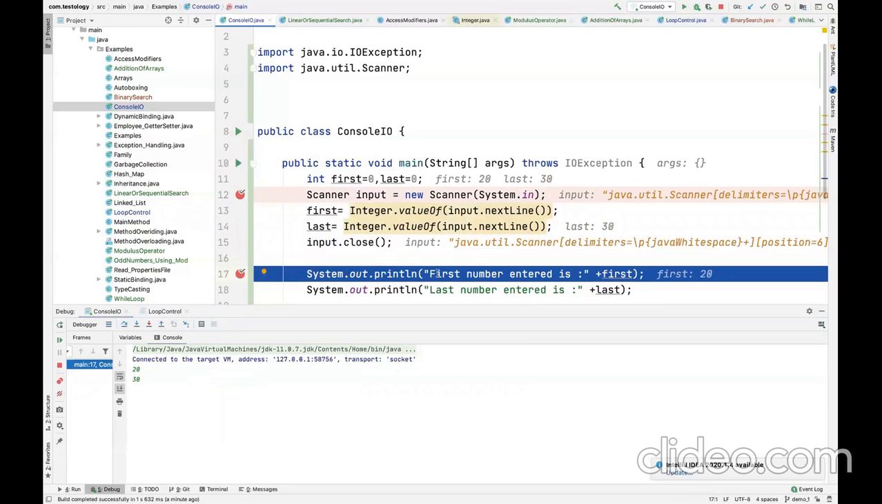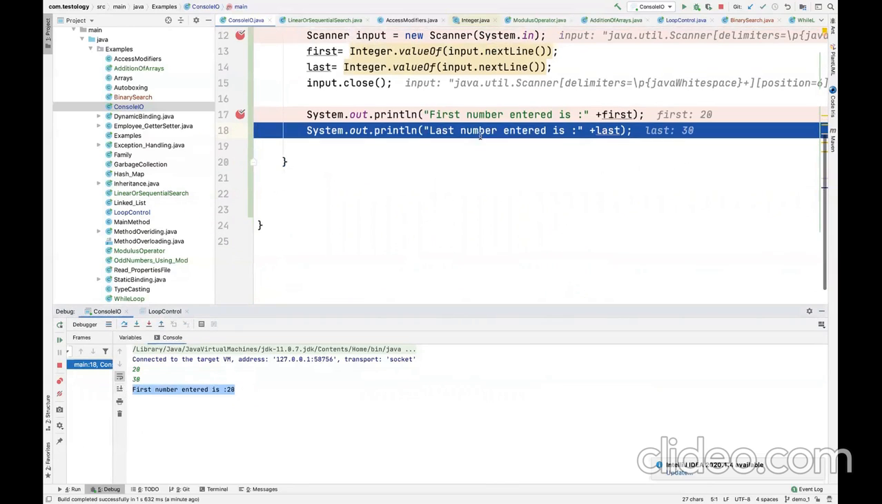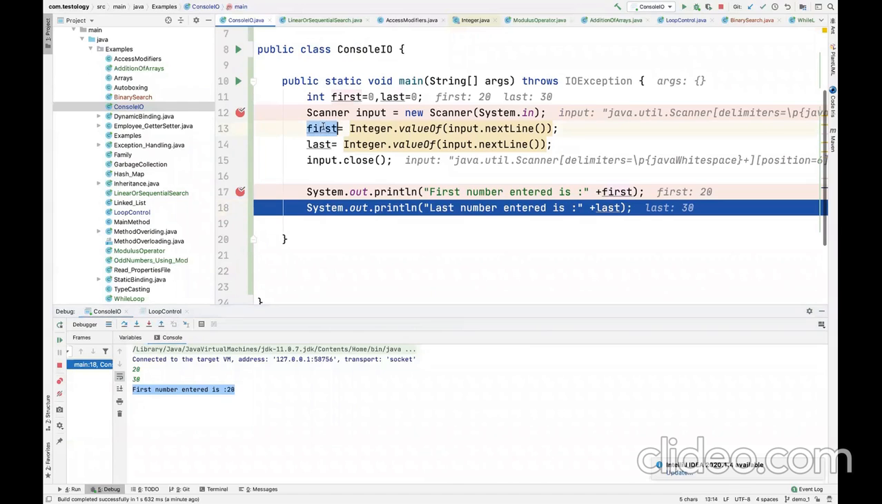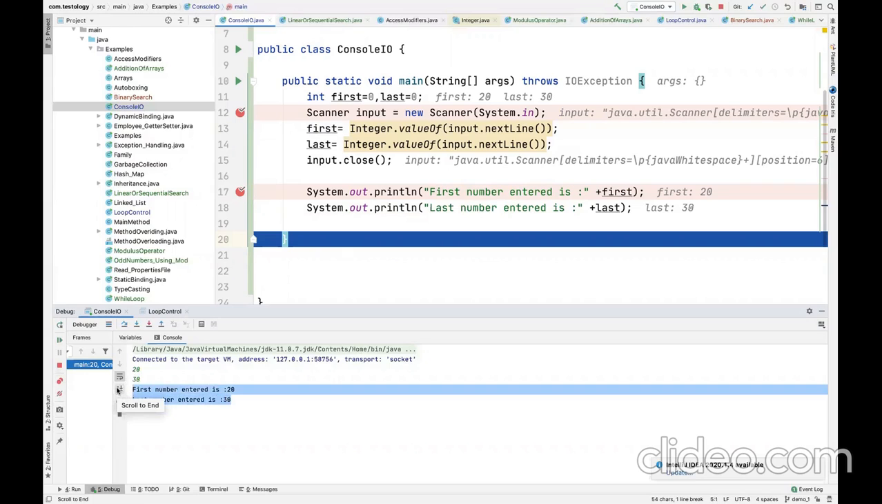Okay, so now it will print the first variable. So the first number entered is 20. So what happened, we are simply printing the first variable value here. Then we'll again print the last variable value, and successfully the value has been printed. So we entered 20 and 30 and successfully it has been printed on the console window.